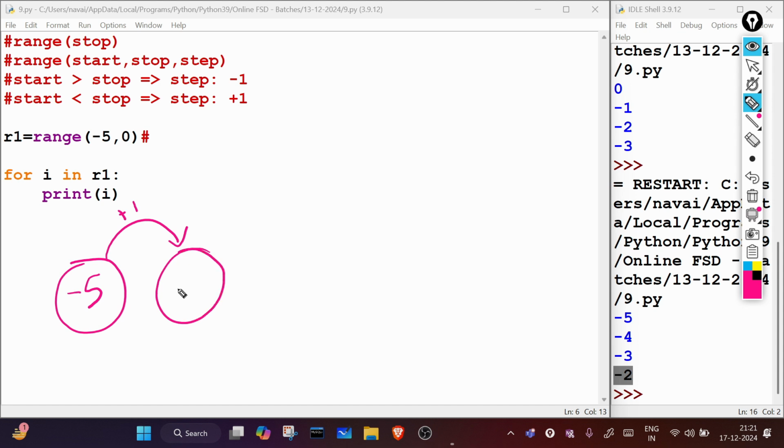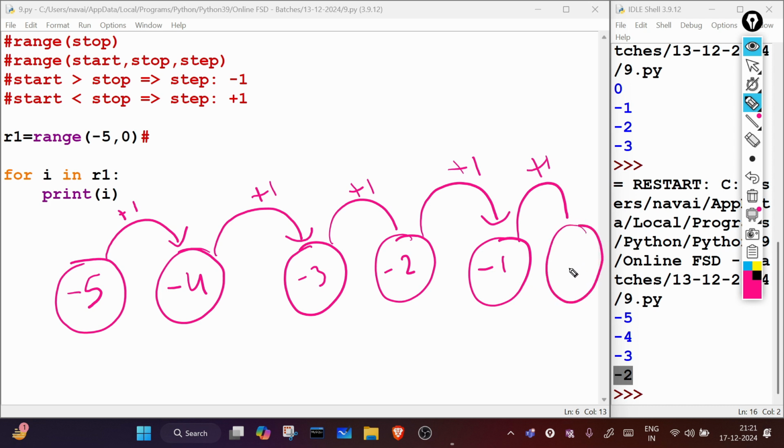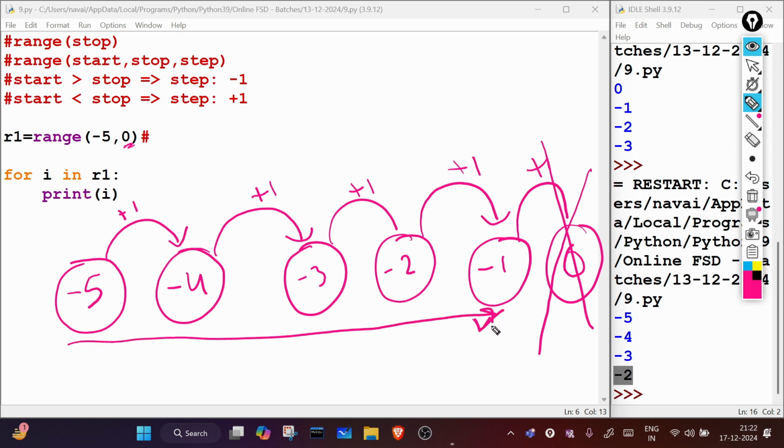So what is the next value? Minus 4, plus 1 added. What is the next value? Minus 3, plus 1 once again added. What is the next value? Minus 2, then minus 1, plus 1 added. Now the value will become 0, but it will stop before the ending point. So it will not print 0, it will stop here. So it is printing minus 5 to minus 1.